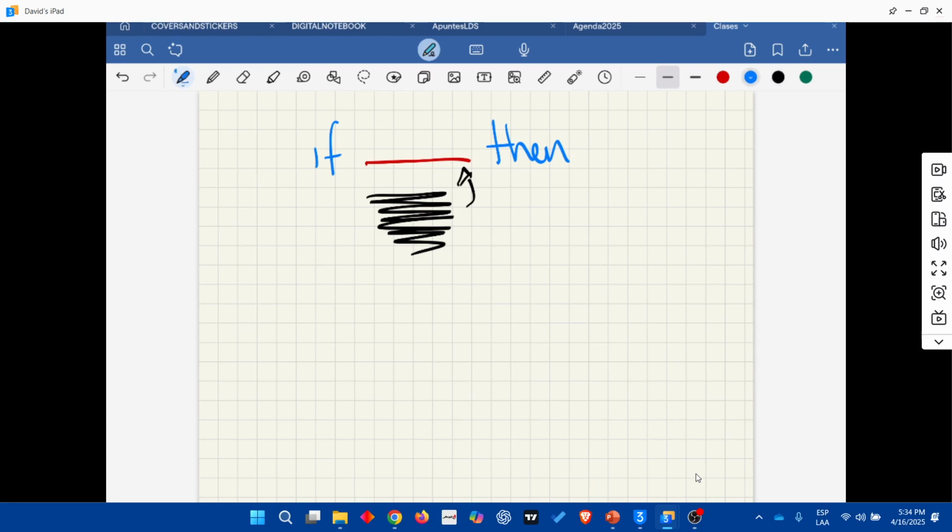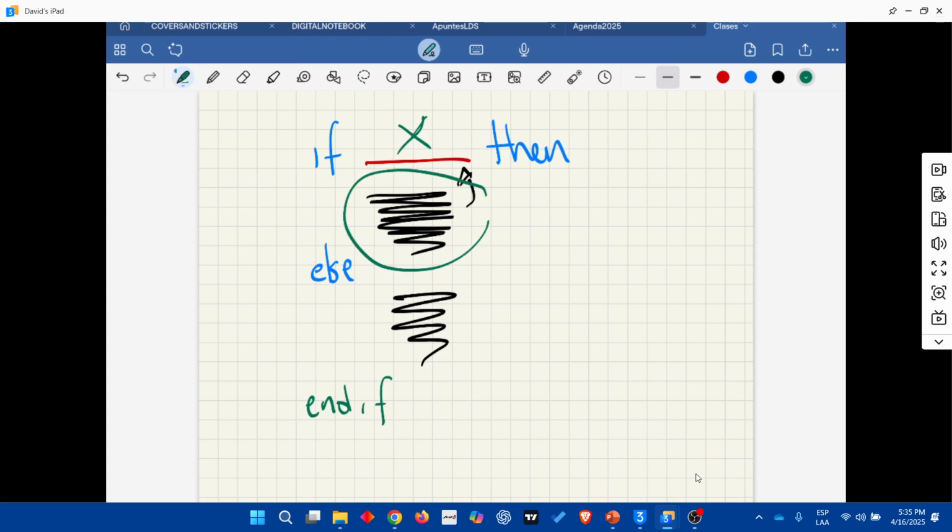And if that condition is not true, we are going to have the else part. That means that here we are going to have another block of code that is going to be executed when this condition is not accomplished. Okay. And obviously at the end, we are going to have the end of the if. That is selection. So you are going to execute a block of code according with a condition. That is selection.